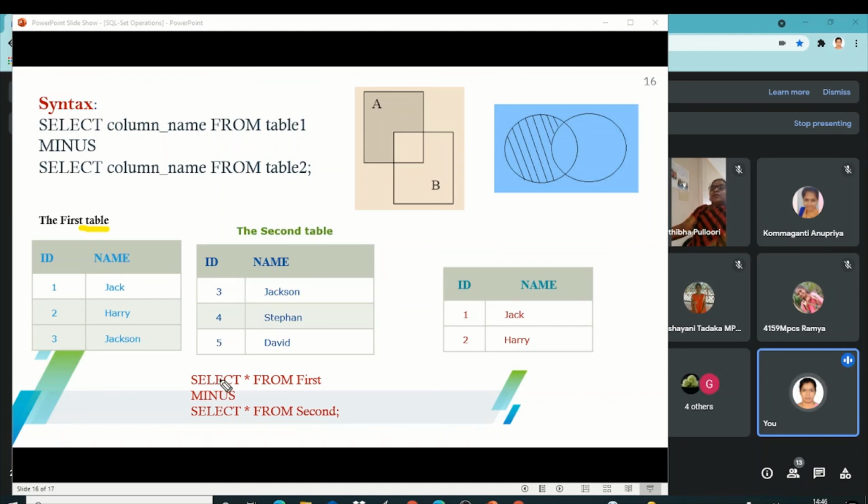When we are using select star from first and minus select star from second, minus is the keyword to perform the set minus operation. It only selects those which are related to only the first table, because 3 is also in the second, so 3 is eliminated from the first. So it displays the result as 1 and 2 from the first table. This is the minus operation.